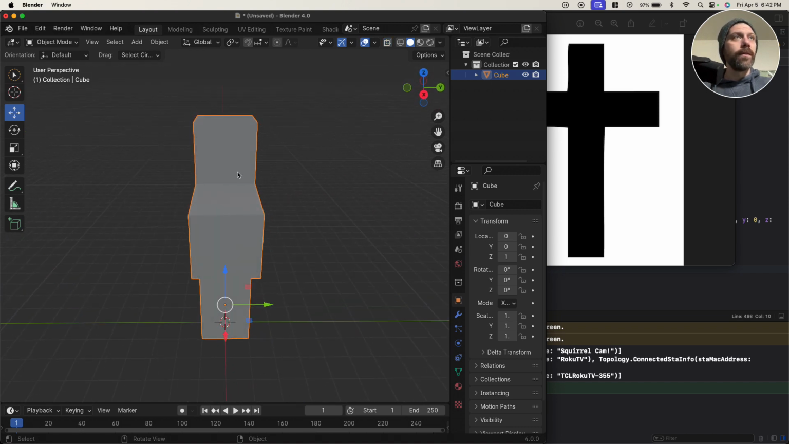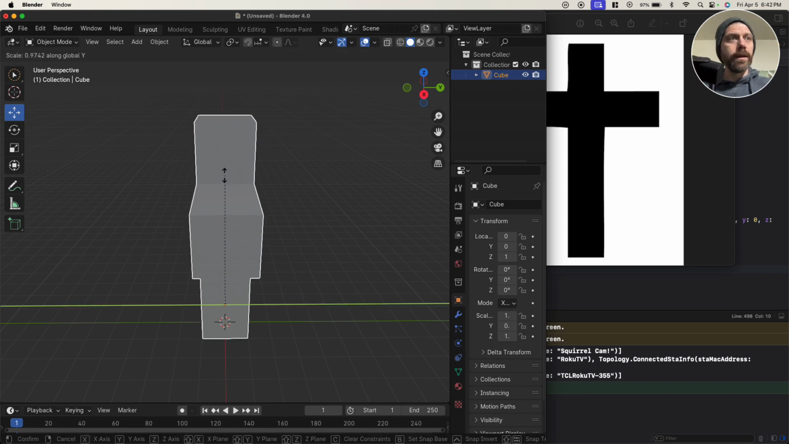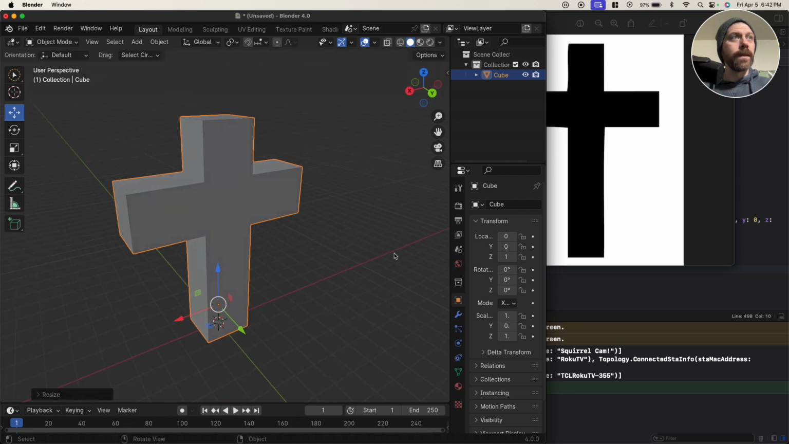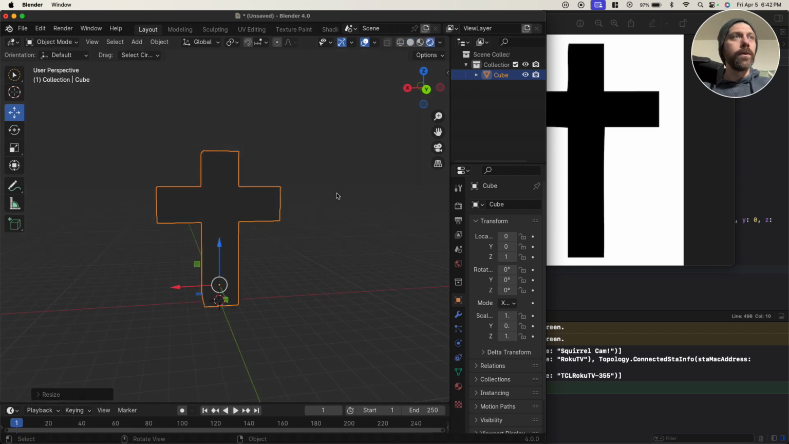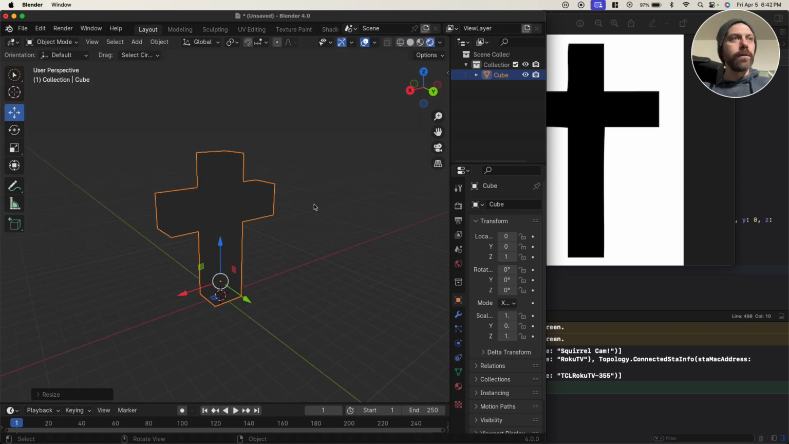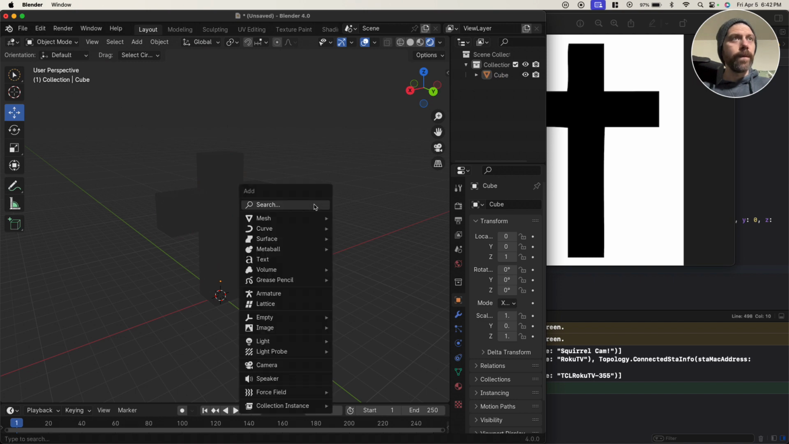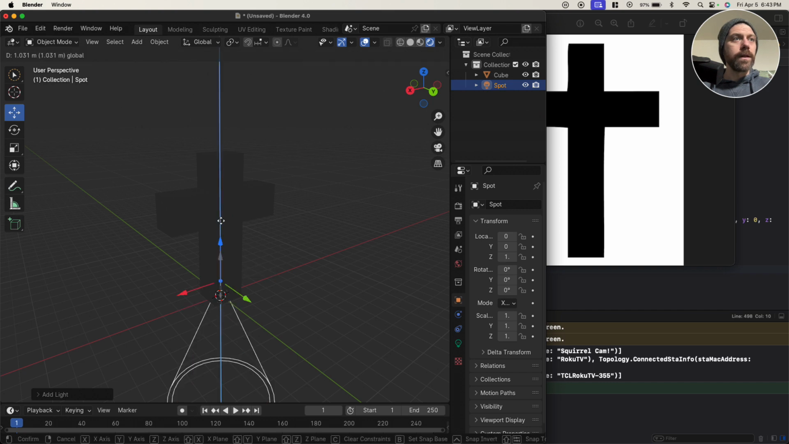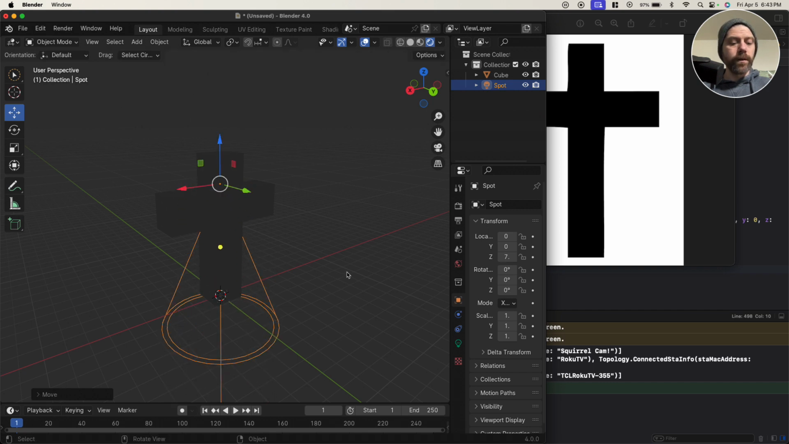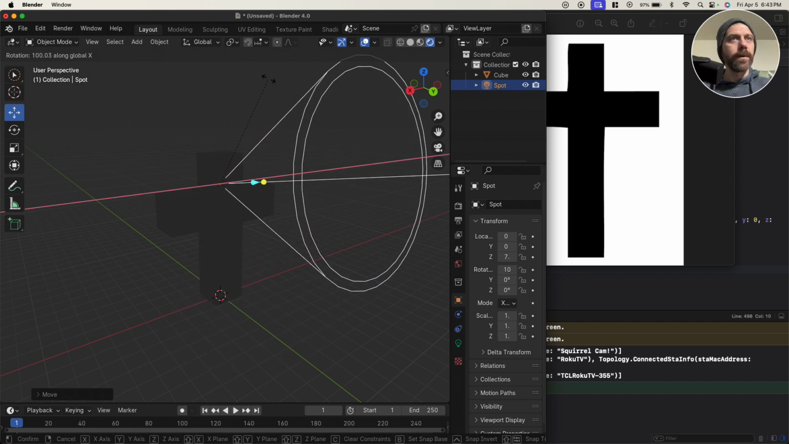Looks probably a bit thick, so we'll S for scale and then press Y. That looks too thin. I don't know. Maybe that's fine. That's fine. We'll zoom out here a little bit and we'll go into like a rendered mode and we'll go Shift A and go Spotlight. And I'll just pull this up here and I'll go R to rotate along the X-axis. Yeah, that looks about right.